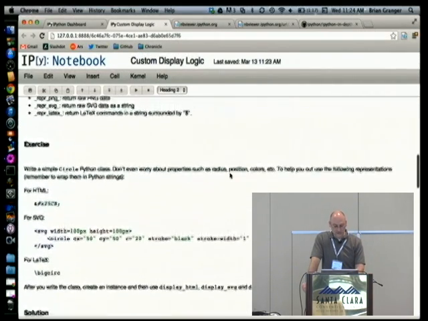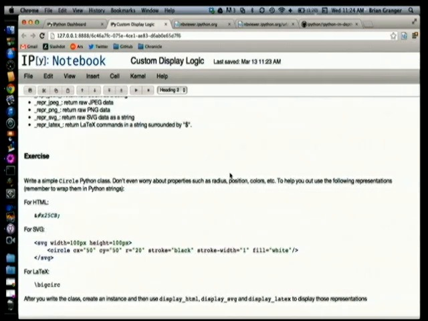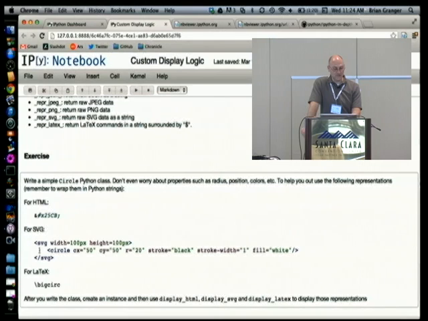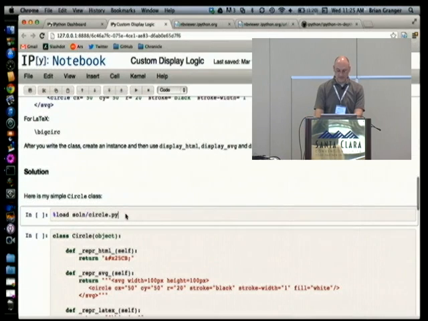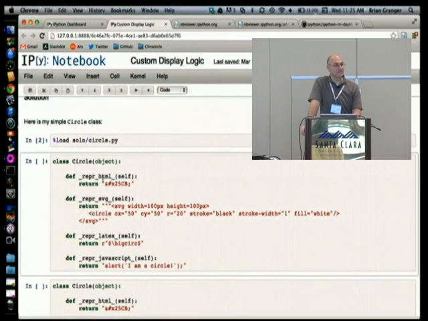So here's a little example. Let's say we want to write a Circle Python class, and we want to teach our Circle class about different representations, right? For the HTML representation, we're going to use this. For SVG, we're going to use this snippet, and for LaTeX, we're going to use this. So here is the Circle class that I've written. And you can see I just need to define these special methods. Again, underscore repr underscore the format, and then a final underscore. And then I just need to return the relevant output for that particular type.